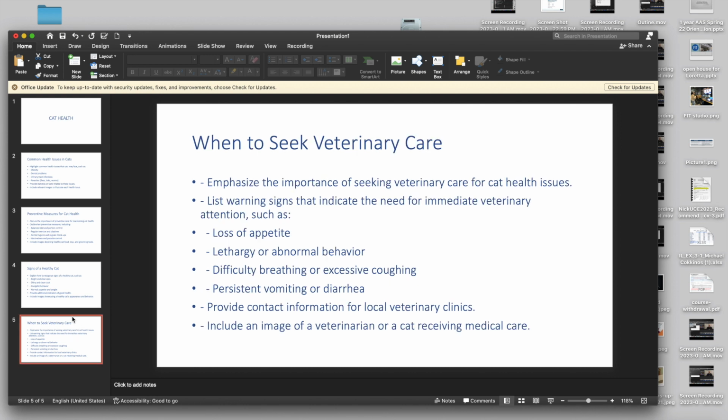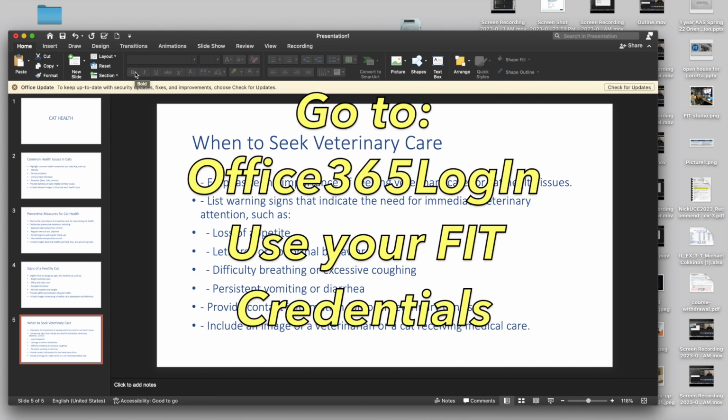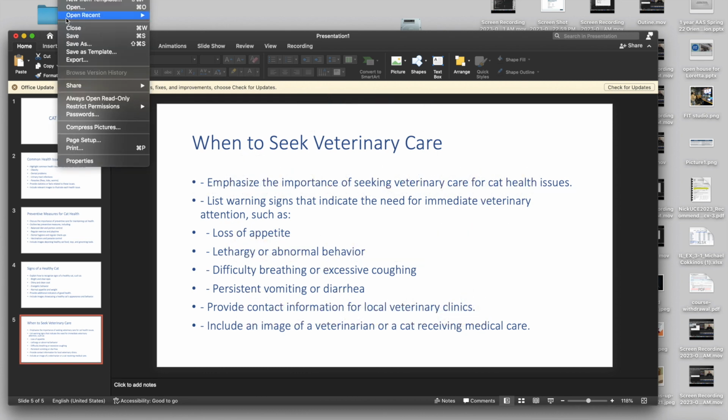So now what we're going to do is save this and upload it to your Microsoft account. So if you don't have that, remember FIT gives it to you for free. So log on and create your Microsoft account. So I'm going to go here to File, Save As.